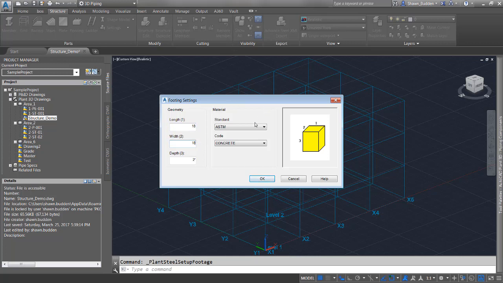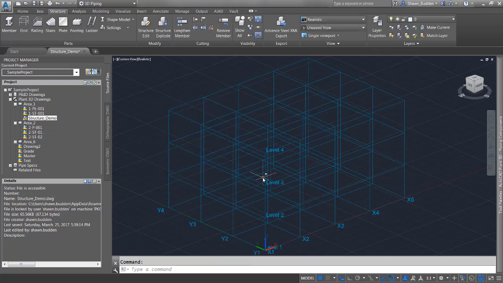You have some standards that you can choose from, and you also have a code that you can choose from. So I'm going to go ahead and leave it at concrete because that would make sense to me. I'll go ahead and hit OK here. And whenever I hit OK, that's going to be the default setting for the footings now. So I can go into the footing setting and I can pick an insert point. I'll place it right here.